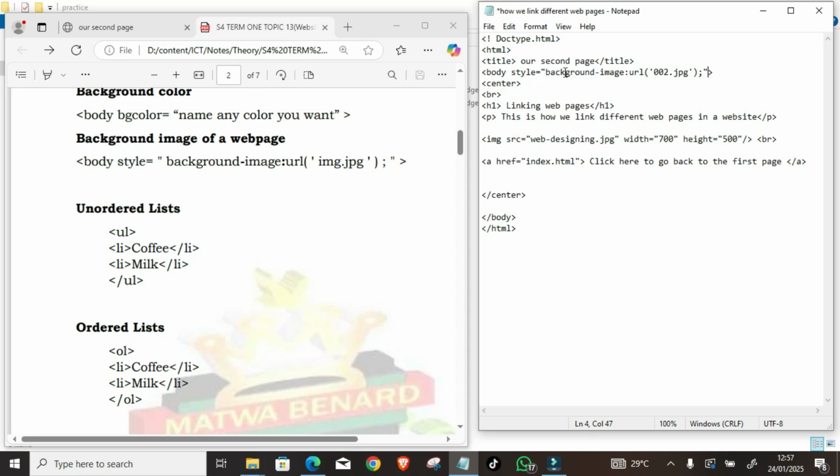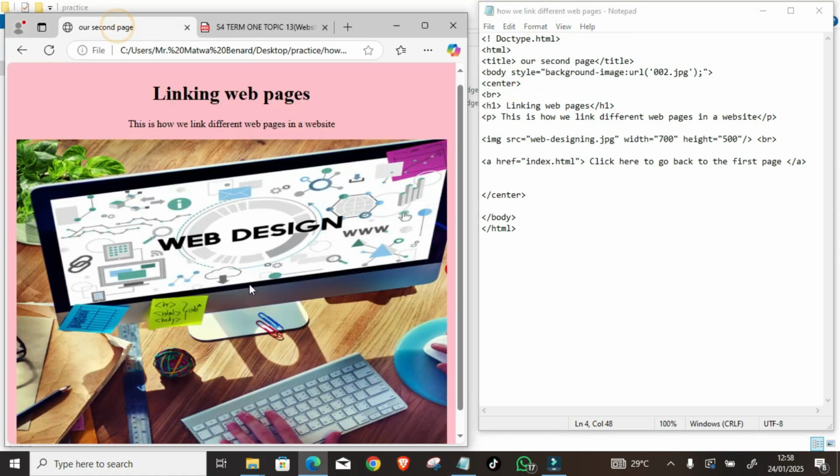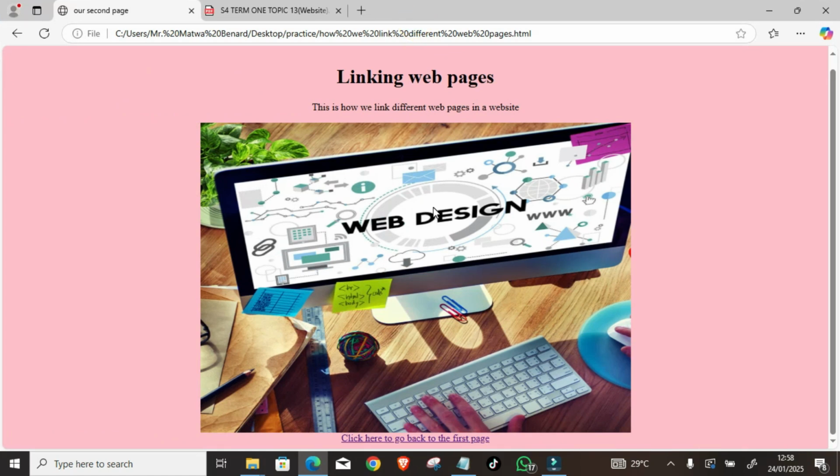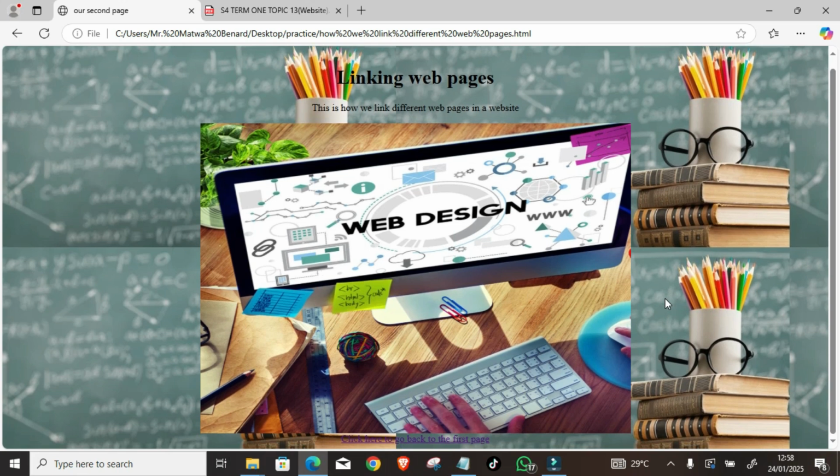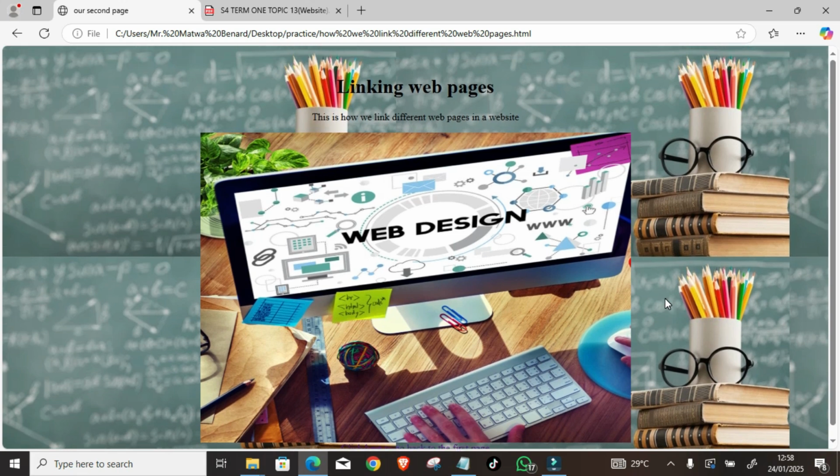So it's body style, background image. The same way, then you say the colon URL, then you do the rest, then you save it, and now we go to our, remember it is in this second page. You want that image to appear, the image which was having a blackboard and some pens on the background. So from here we refresh, so you can see it has been put in the background of the web page.